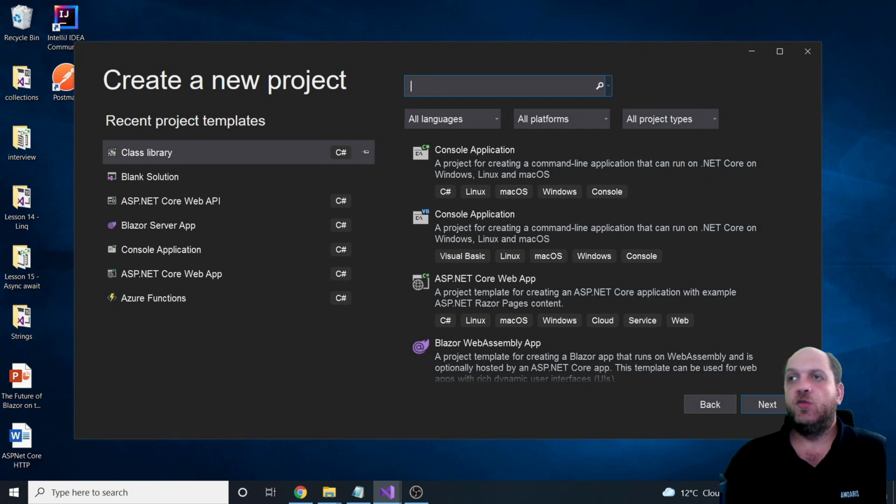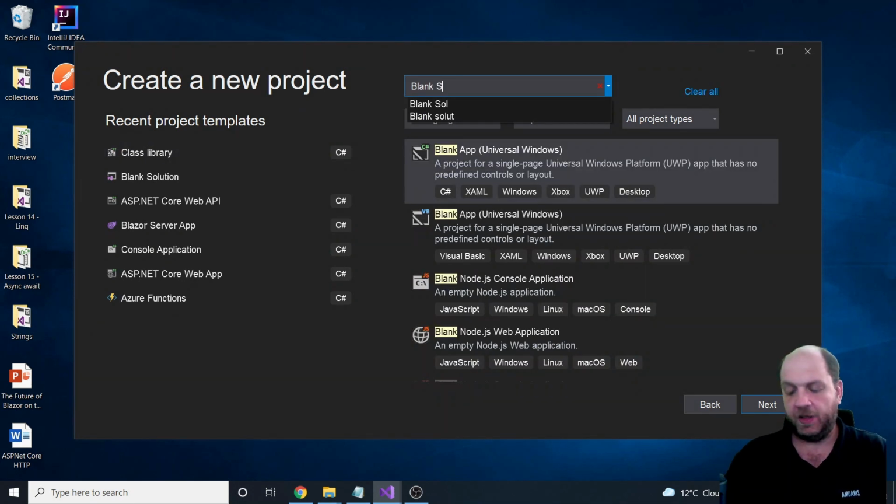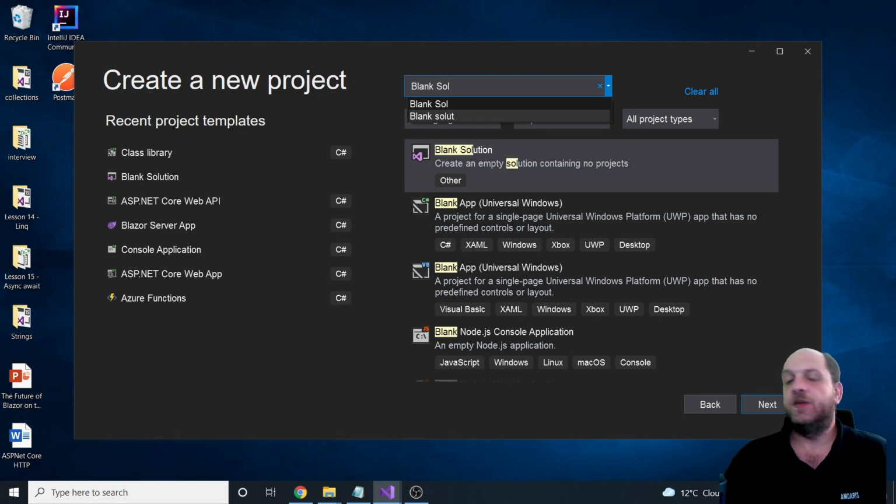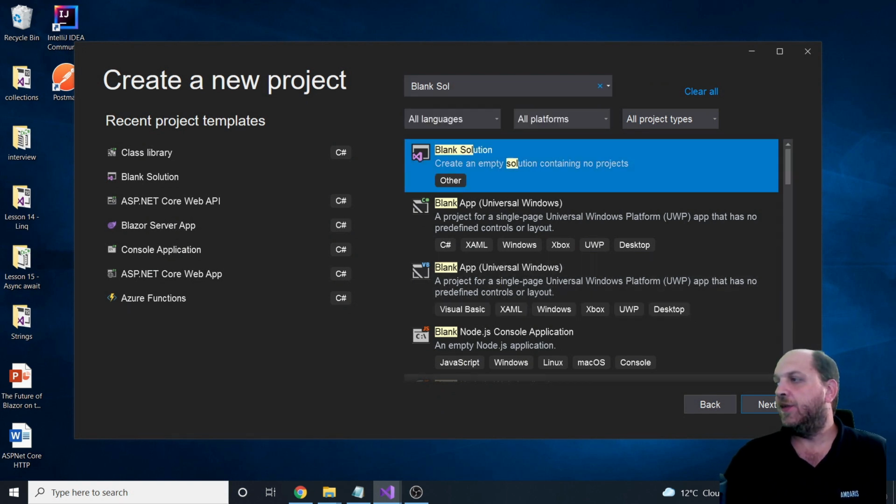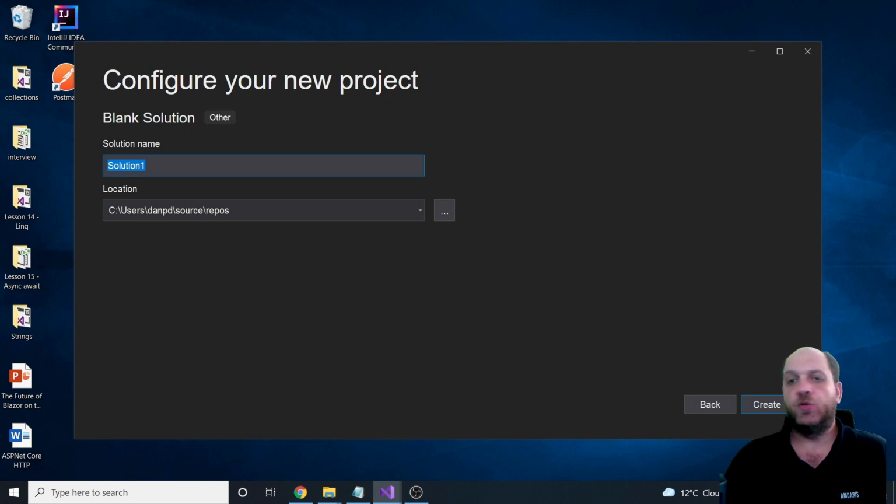Now here in my case, you would see on the left side that I can already choose a blank solution, but this is because I have used it a lot. So you might not see it when you open your Visual Studio, but in this search box, you can simply type blank solution and you will find this option right away. So let's click on next and go to the other screen.